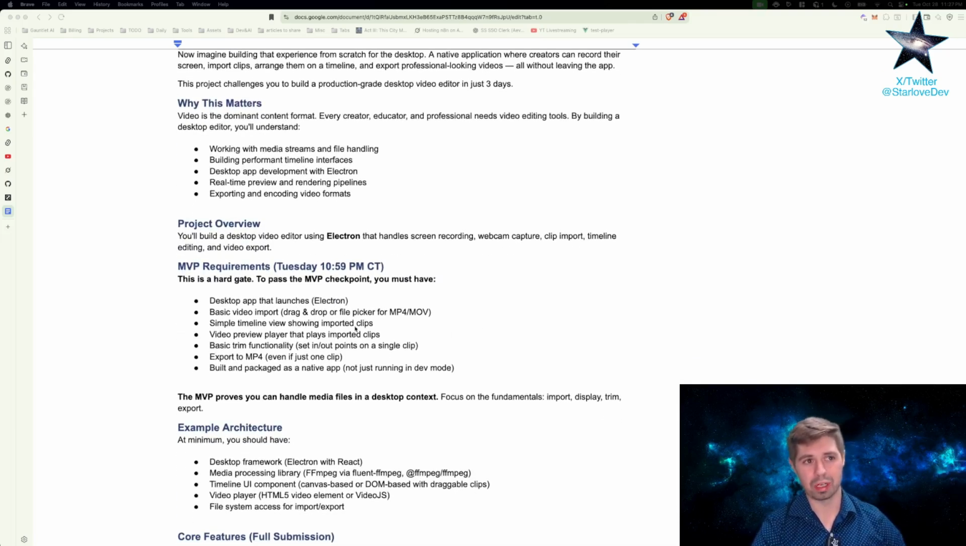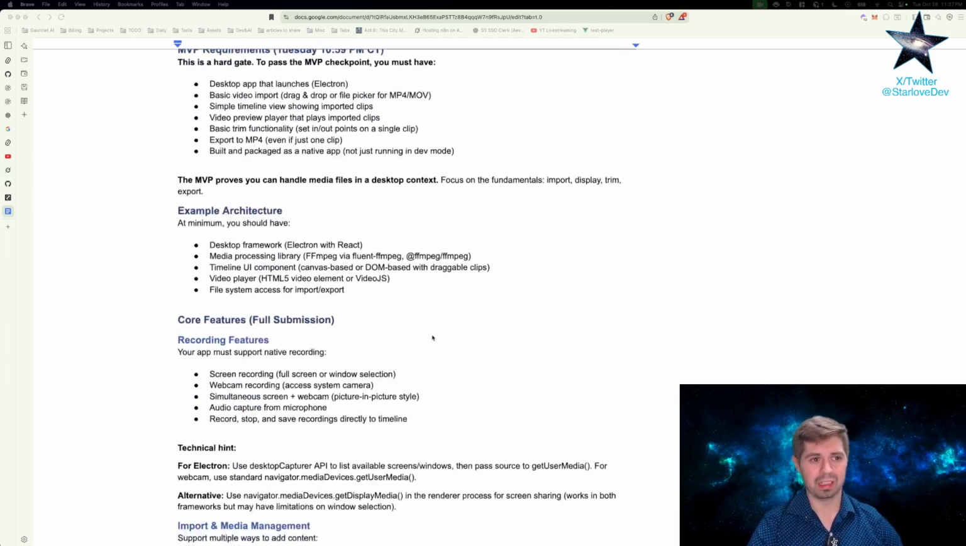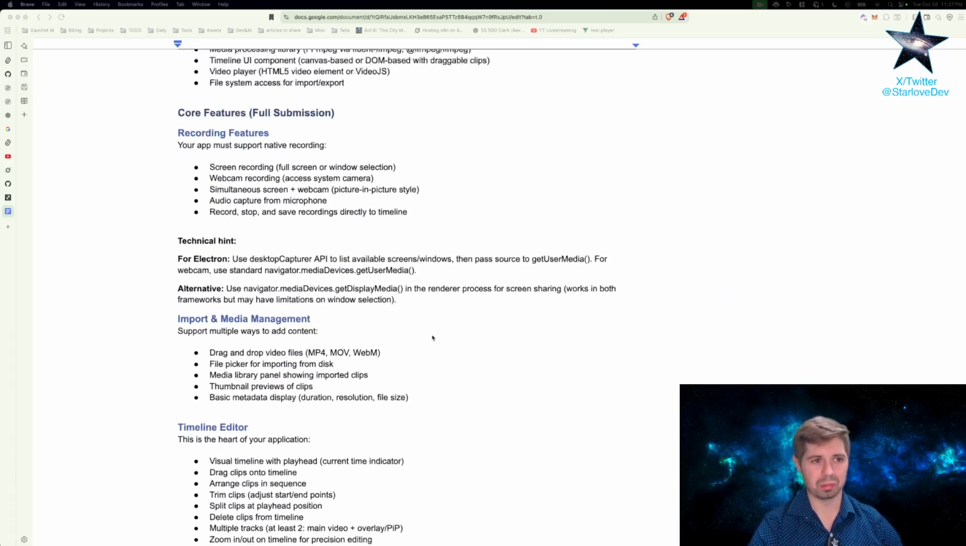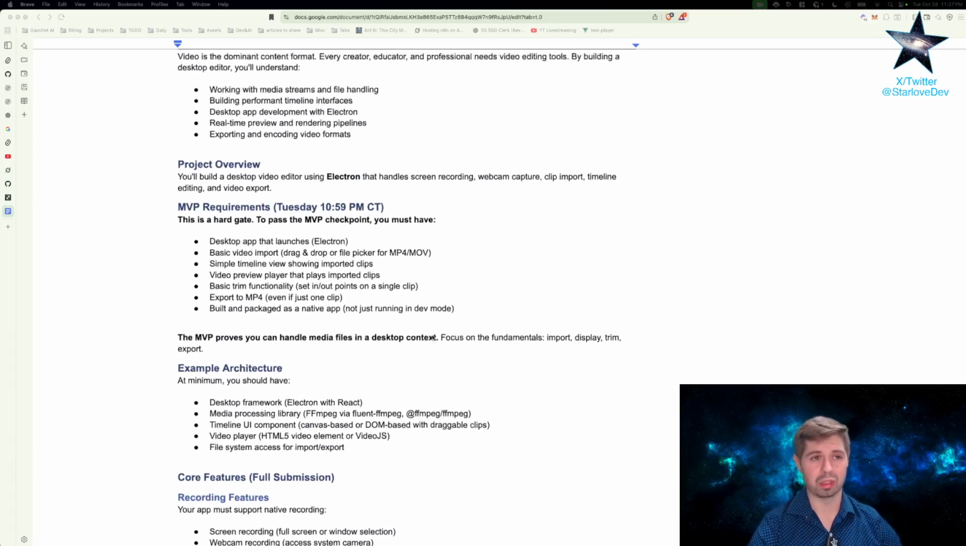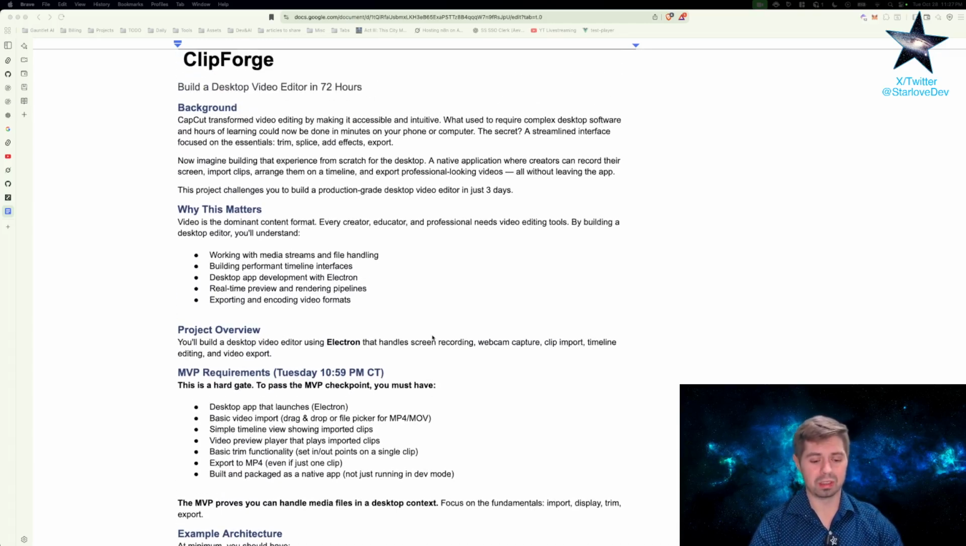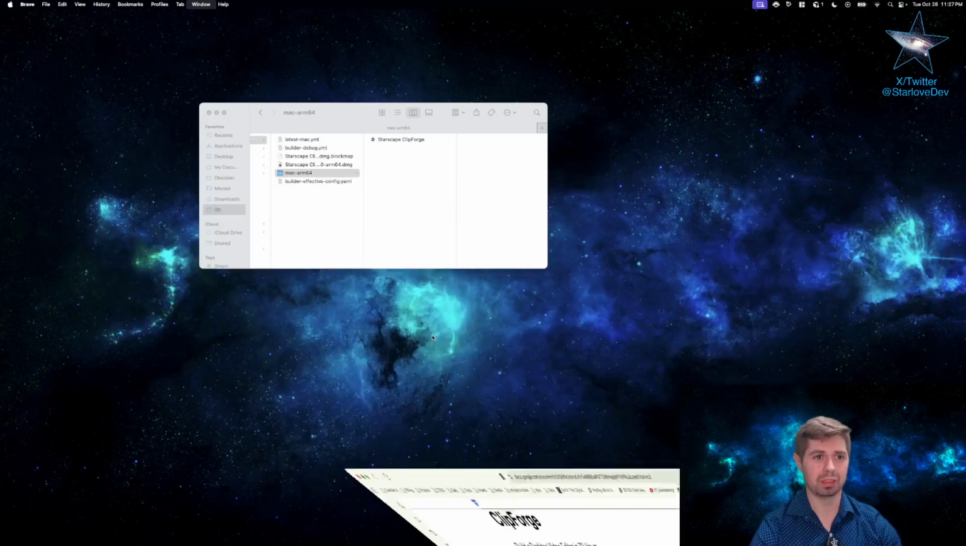We have these requirements: basic import, a simple timeline view, a video preview player that plays imported clips, basic trim functionality, and export. And then there are extra features we'll do by tomorrow, and I have one to show off too. Pretty proud of that. So let's get into it.